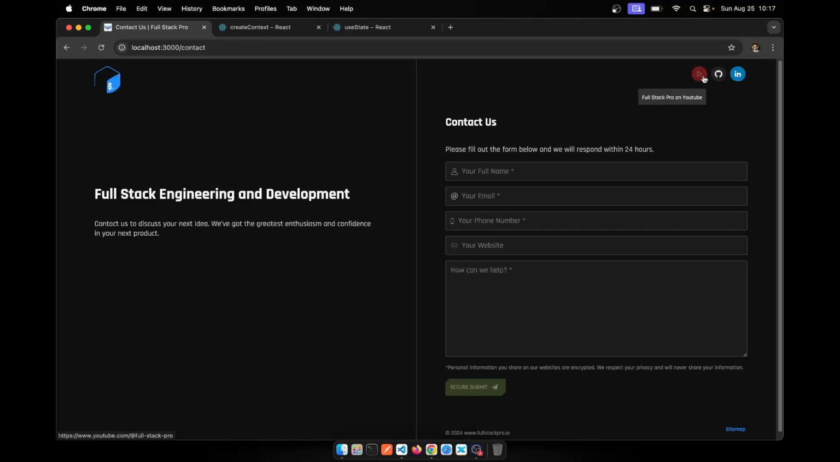Okay, so to give you a quick example of this, I have a simple web page that I'm building here, and if you look at these three icons on top, there's a YouTube icon, GitHub icon, LinkedIn icon, and you can see that as soon as I hover over one of these icons, this small box appears. That's the tooltip that says Full Stack Pro on YouTube. If I hover over GitHub, you see another tooltip component, Prashant on GitHub. If I hover over LinkedIn, you see Prashant on LinkedIn.